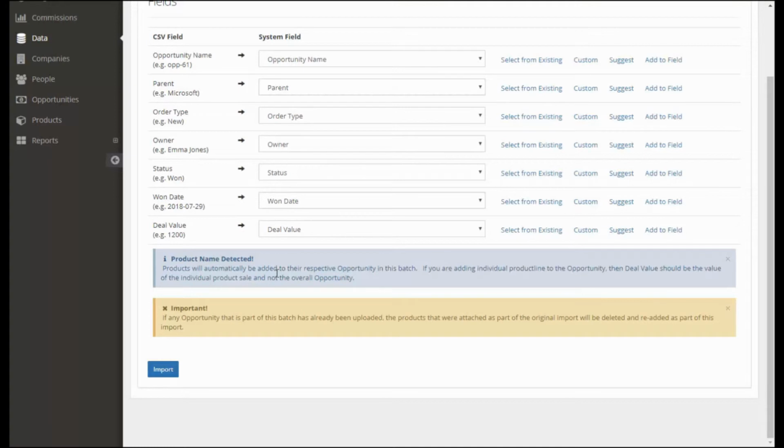Okay, it's detected a product name, so it's just telling me that if you are adding an individual product line to the opportunity, then deal value should be the value of the individual product sales and not the overall opportunity. I'm going to click import and wait for this to load.